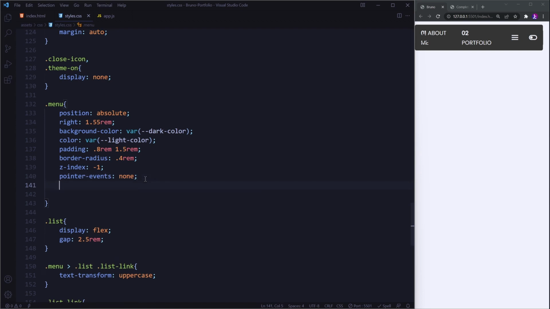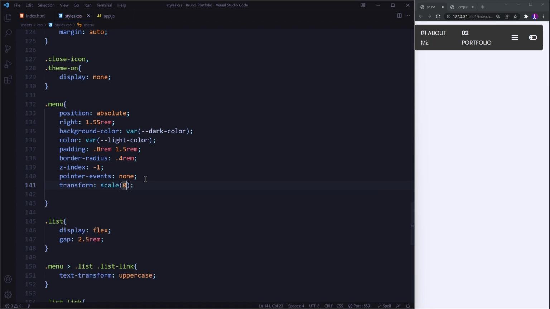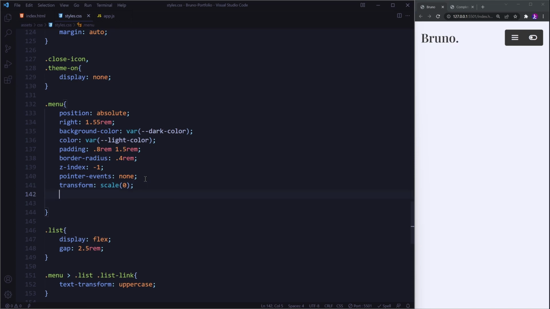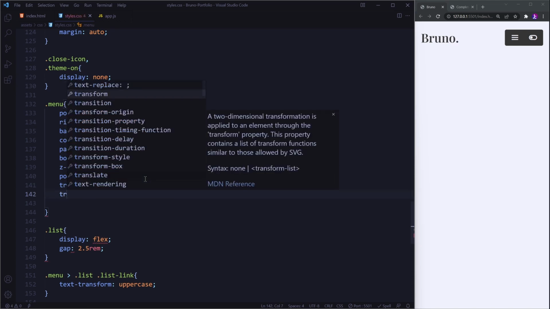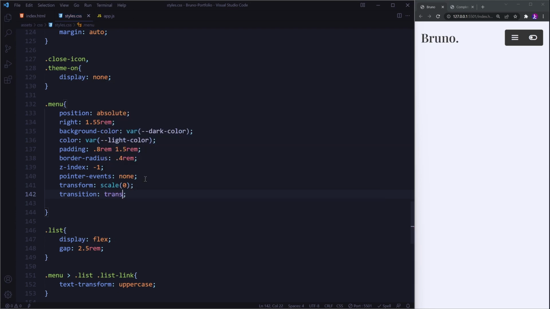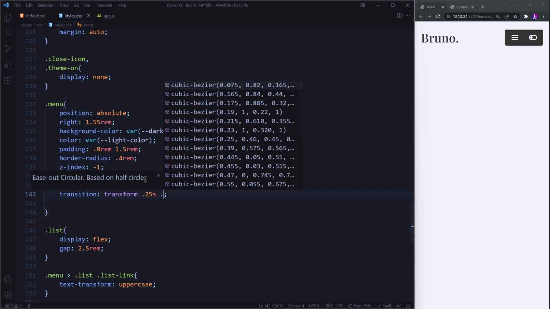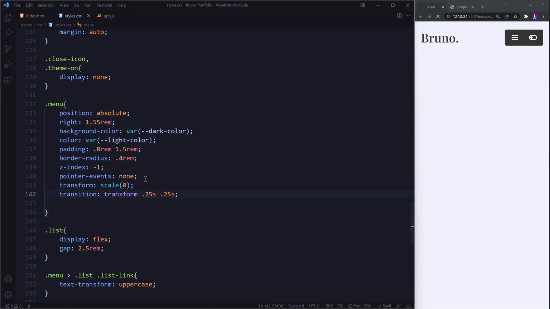So for the time being, what I'm going to do is set the transform scale here to 0 so that we can shrink it all the way down. Then what I want to do is add a transition here. And the transition is going to be on the transform, like so. And it's going to be over 0.25 seconds, and it will have a 0.25 second delay. Then for the easing here, we can just add a cubic Bezier of 1, 0, 0, 1.